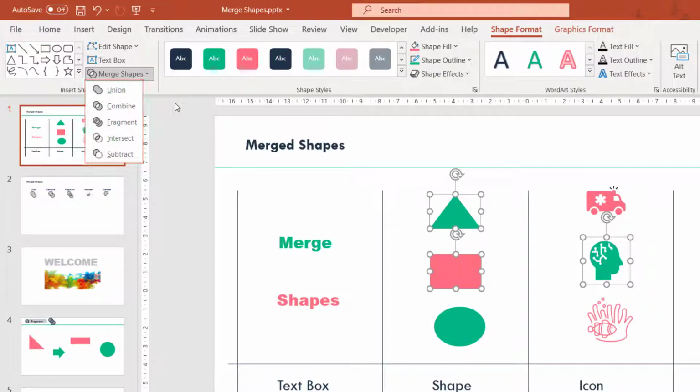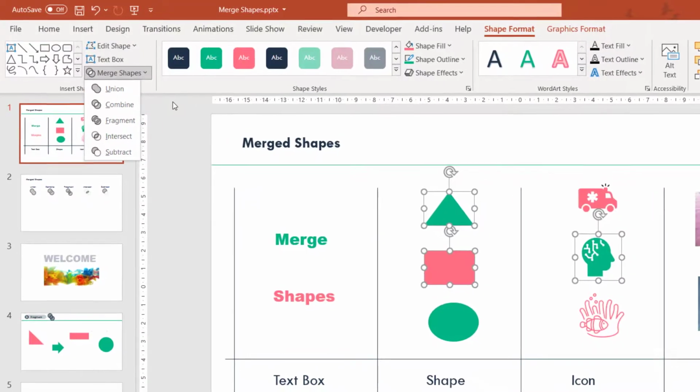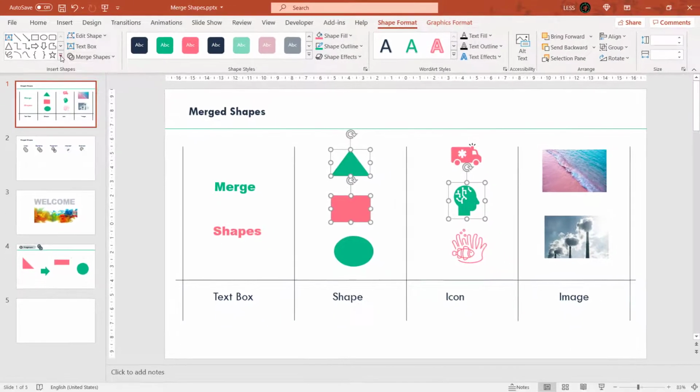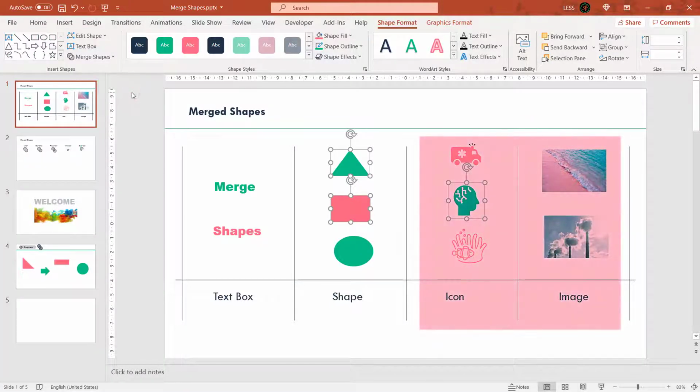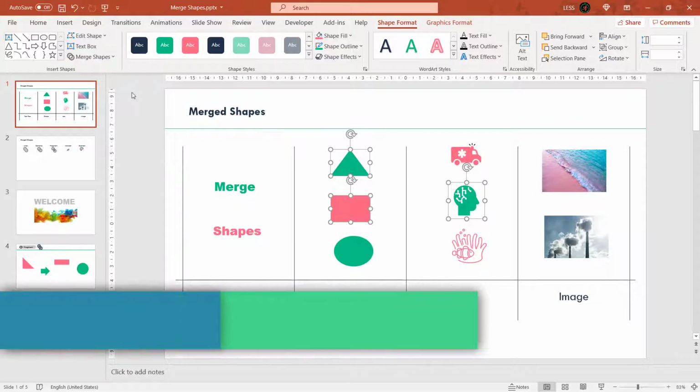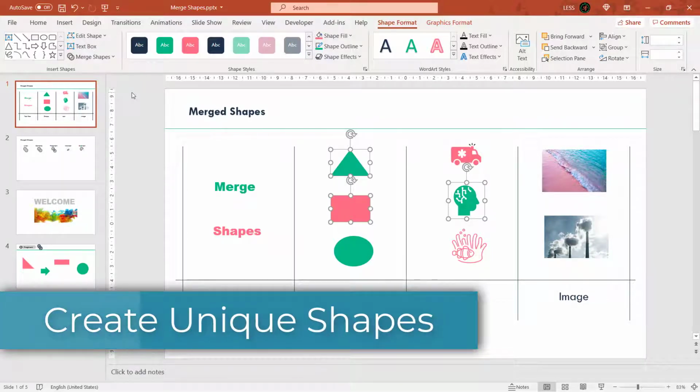But why should we use Merge Shapes? It can help us create new and custom shapes from one or more existing ones which are not in the shapes list. We can even create shapes with images and icons without using any software. So let's not settle for basic PowerPoint shapes. Let's create our own unique shapes.